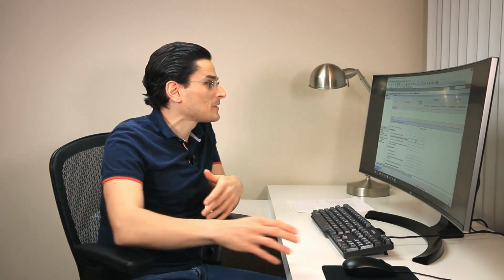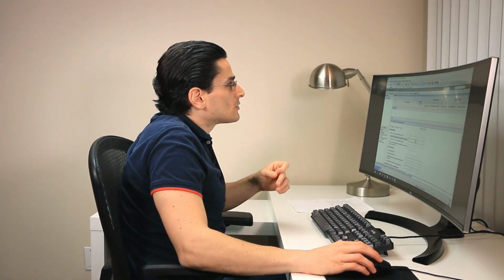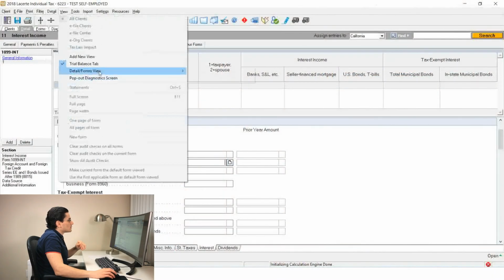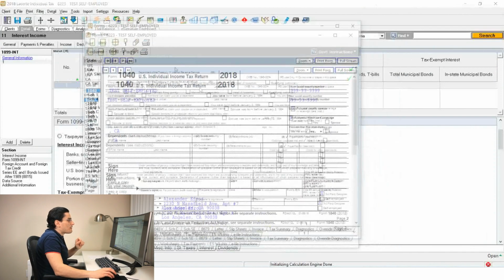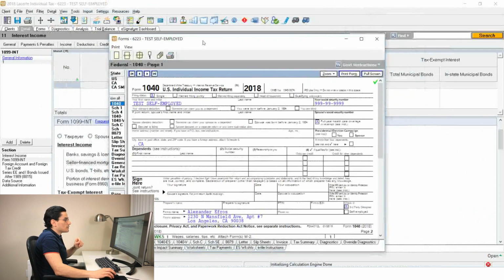Now you might be thinking it would be great to see the Detail tab and the Forms tab at the same time so you could see the tax return being updated as you enter new information in the Details area. Is that possible? The answer is yes. So the way you do that is you go to a particular tax return, you go to View, Detail/Forms View, and go to Pop Out Form Screen. So now you see you have a free flowing window that you could put on a separate monitor, or you could split your screen and view it that way.